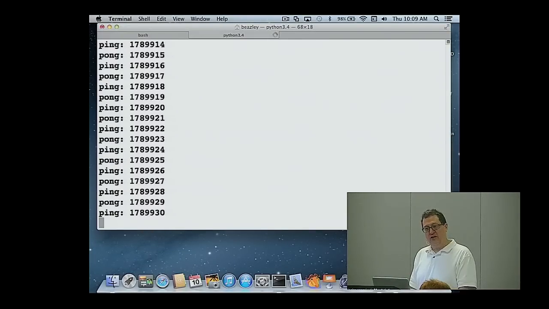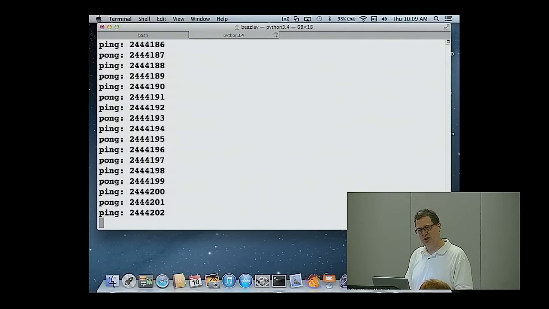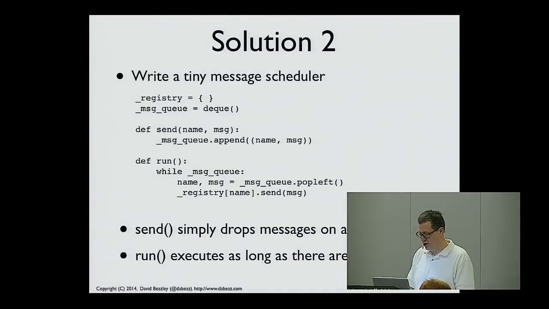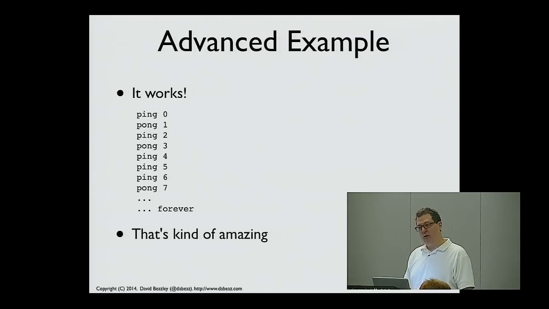That's a little wild. In some sense, what's happened is we've again escaped Python's recursion limit. You have two different functions that are calling each other in a recursive cycle like that, and you're outside of the normal rules of Python recursion and so forth.